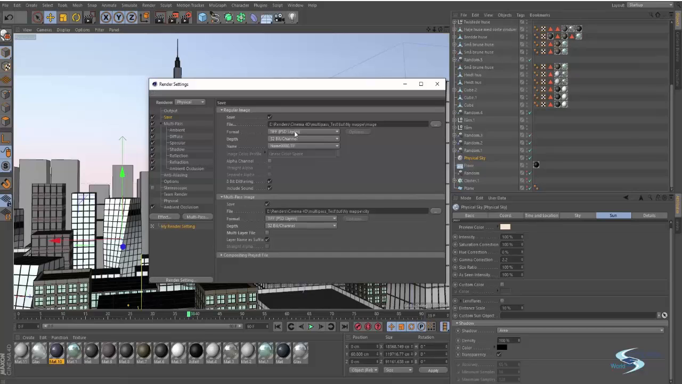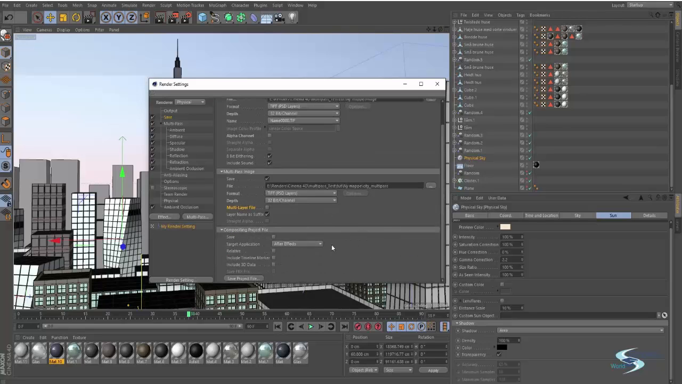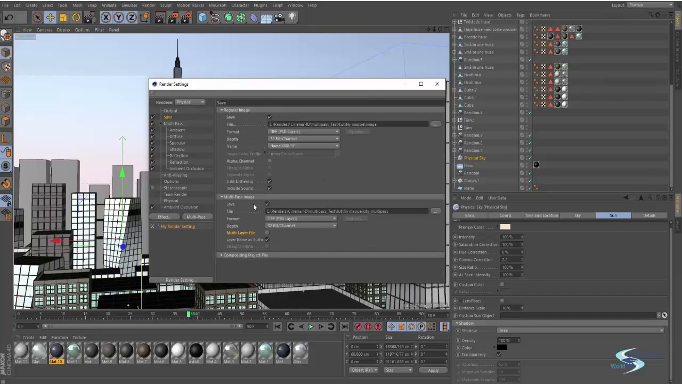I will use TIFF PSD layers, 32 bits, and I'm not going to use any alpha channel. Then here in the multipass, you also want to just find a location, give it a name. City multipass will be my choice. I'm also going to save this as a 32-bit PSD TIFF layer. And by default, multi-layer file will be ticked. You want to untick that. And this is going to be enough for now. You will see that there's something called a compositing project file. We are going to be using that later. So right now we will just be doing the multipass image render by itself.